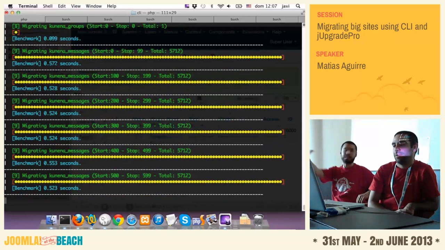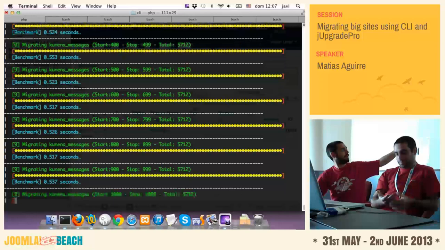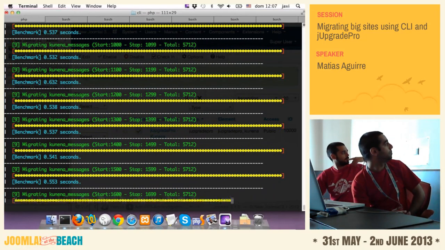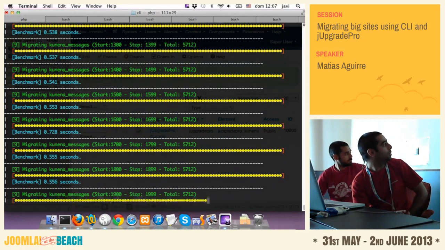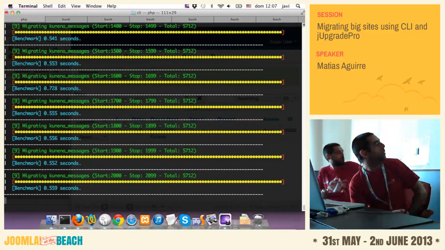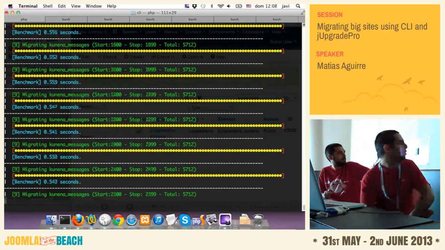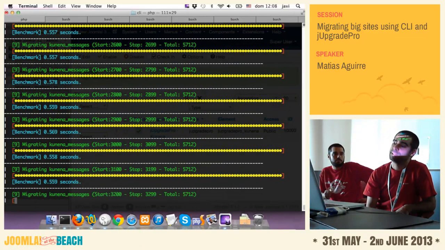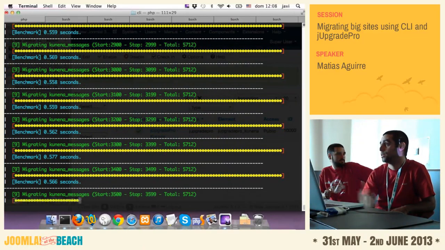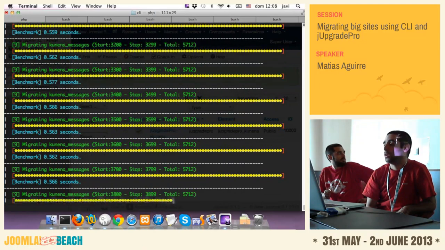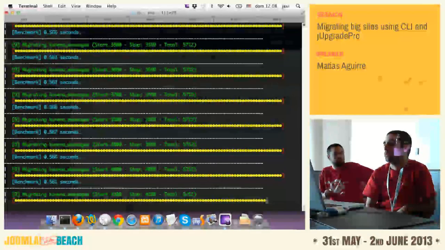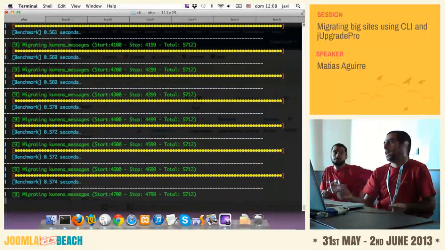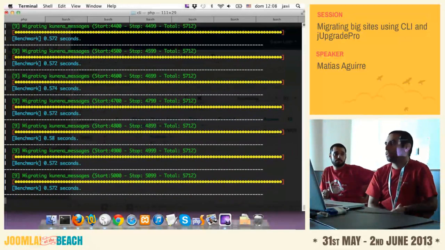So you probably can see it from the end of the room, but now it's migrating the Kunena messages table. You can see it is much faster than the browser. It's on localhost as well. It's not going through the network. Oh, okay. Yeah, that's variable. Of course.